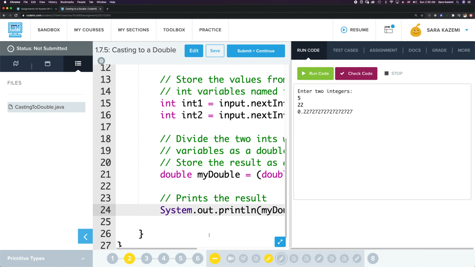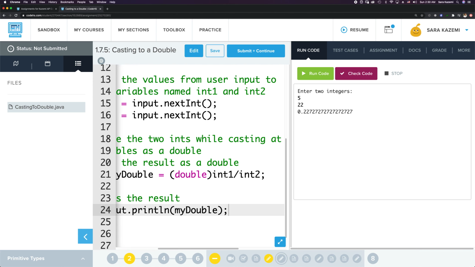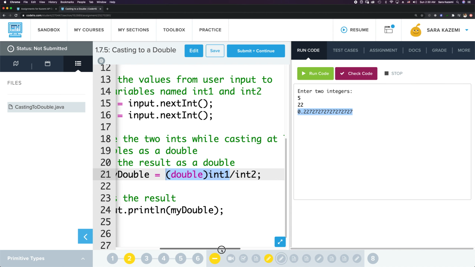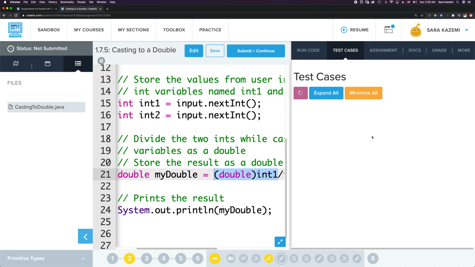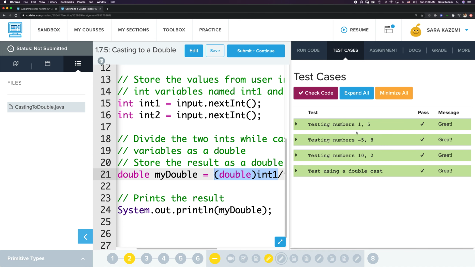And now what it's going to do is it's actually going to cast that first integer here as a double. So this is now going to be encoded as 5.0, and it's going to divide that number by 22 and give us the double, the decimal point value instead of the whole number back. So we can go ahead and check this against the tests provided, and we clear all of those tests.